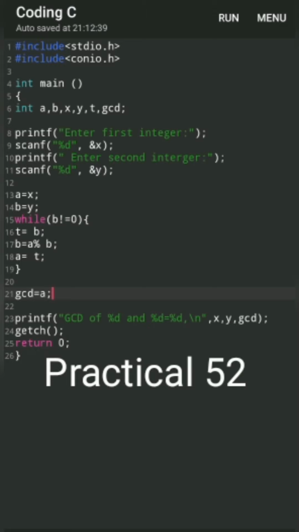If this condition is true, then it will evaluate the next. Then GCD is equal to a. If the value of b is equal to 0, then the greatest common divisor will be a. And then I've used the printf statement just to display the GCD. I'm just going to run the program.